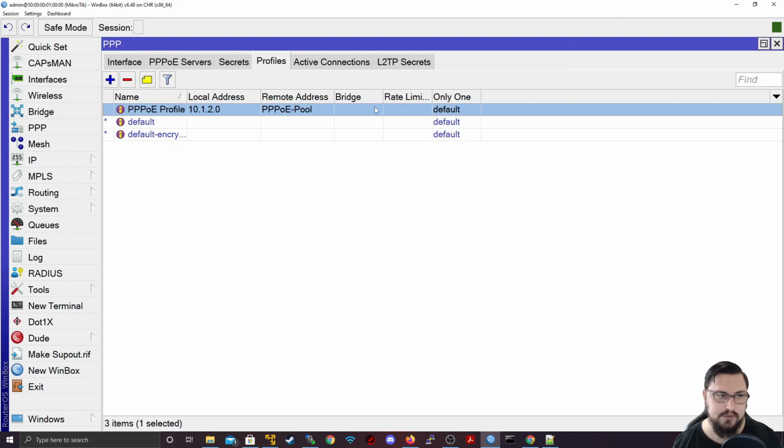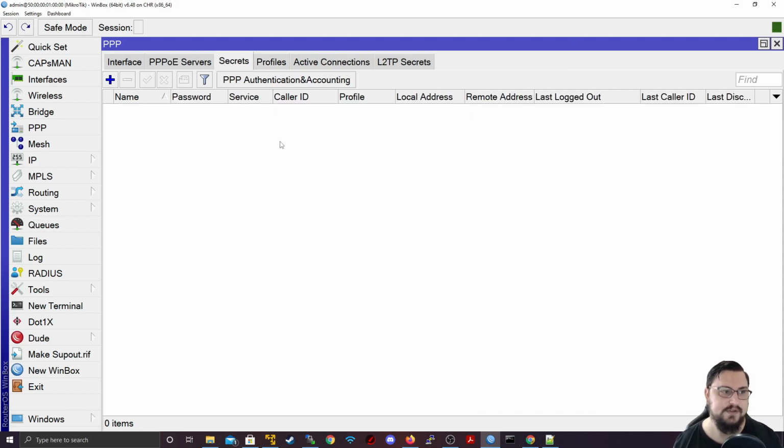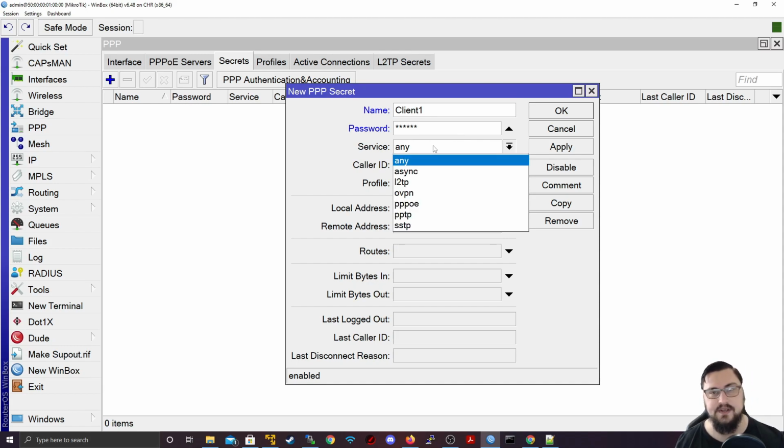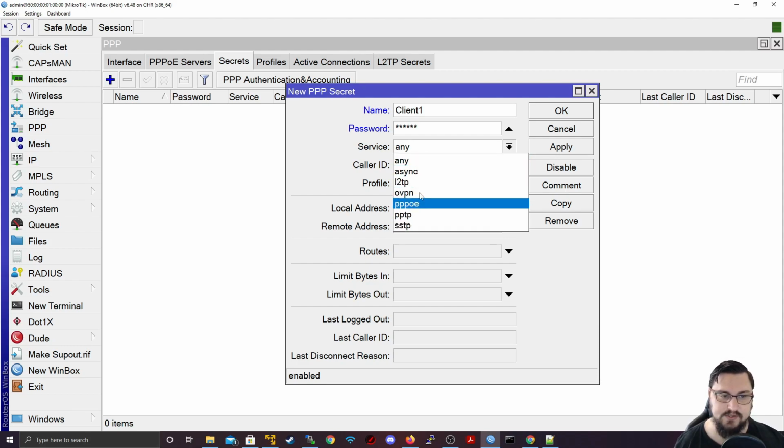So this profile is what we will use for our secrets. Again, the secrets is just a username and password that we're configuring that the remote side can use to connect with. So in this case, I'll set up something called client1. It will be the username. Their password will be 123456. And the service, I can set it to a specific service. So I can make it any. So if there were multiple services, that client would be able to connect with any of those services.